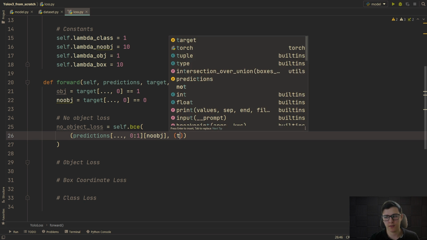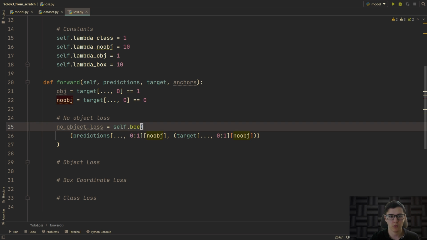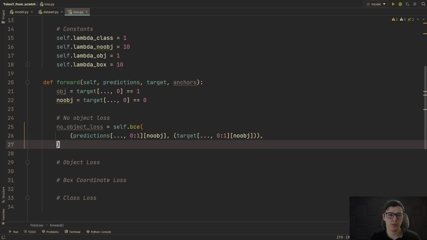And then for the target, the dot means all of them. Should probably mention that. And then we're taking out 0 and 1. This is just going to take out the 0, 1, but when we do 1 like that, it's going to keep the dimensions. So it's not going to remove the last dimension, which would give us an error when we're looking for no object, which is this binary tensor right there. So we're just computing no object loss with BCE loss like that.